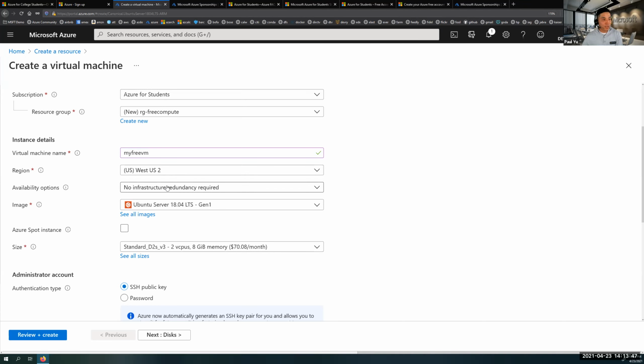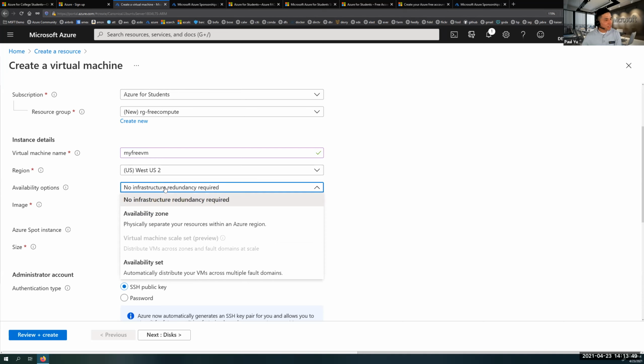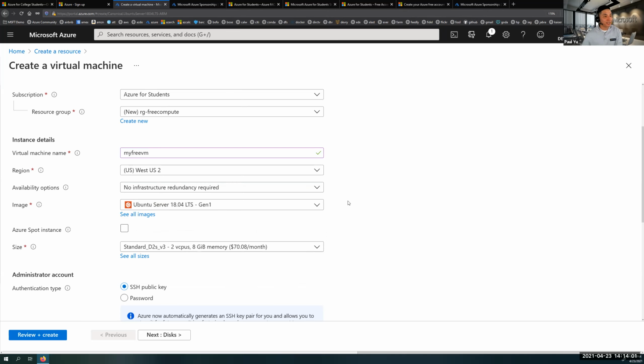Okay. In terms of availability options, you can make your deployment highly available. Obviously, that comes with a price, right? Because if you want highly available, that means you want more of these virtual machines. And so I want to keep costs down, so I will choose no infrastructure redundancy. I will stick to this image.